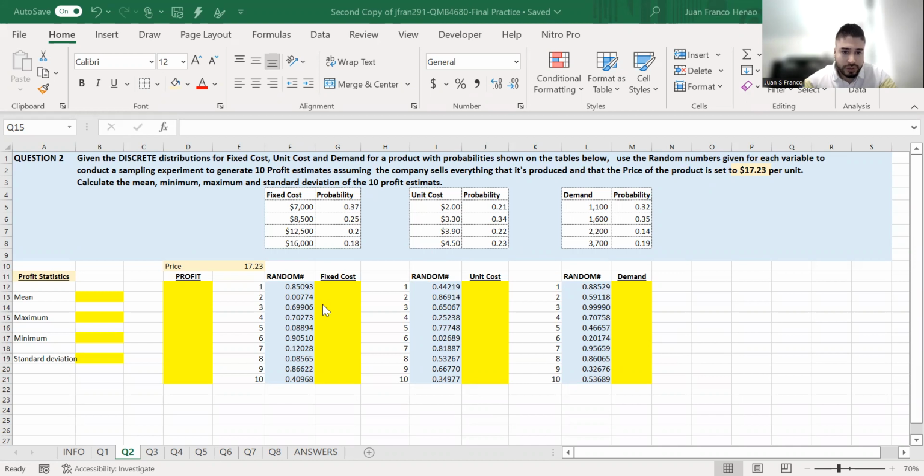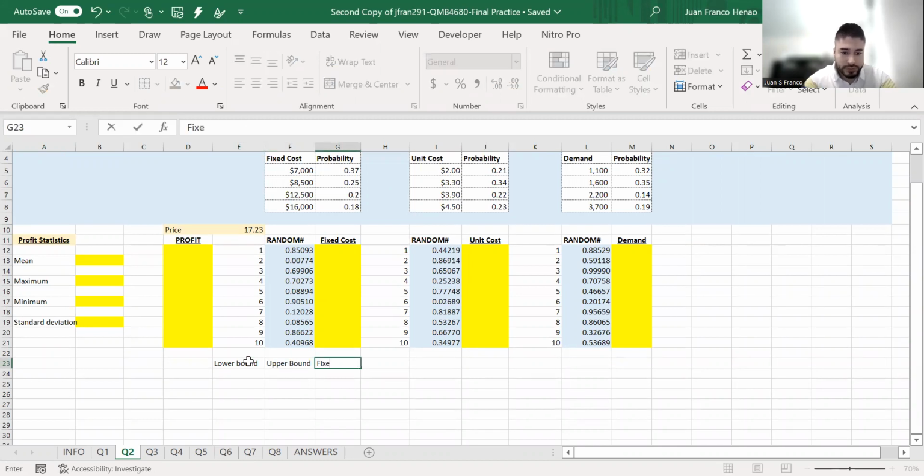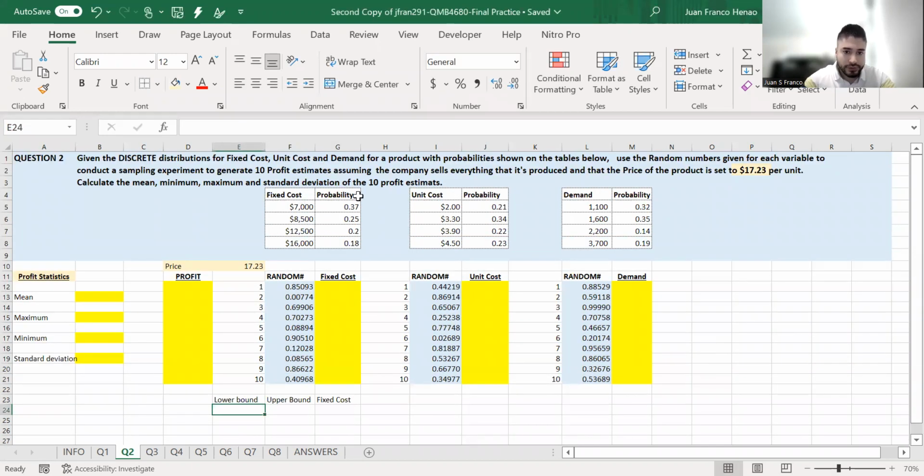First, we need to create three beans. Let's get started with the first one. Let's type in lower bound, upper bound, and fixed cost. This is for the fixed cost. We need another bean for the unit cost and a third bean for the demand.